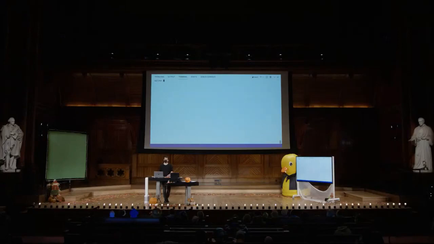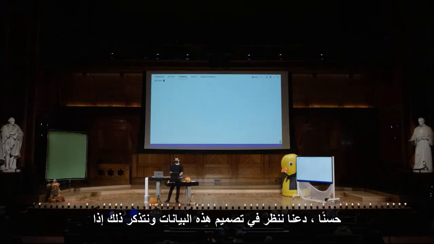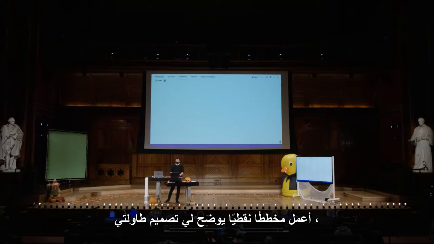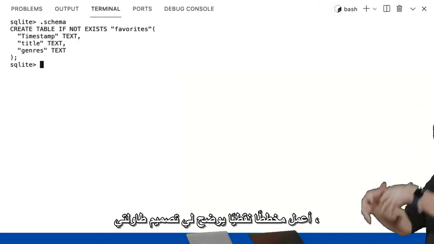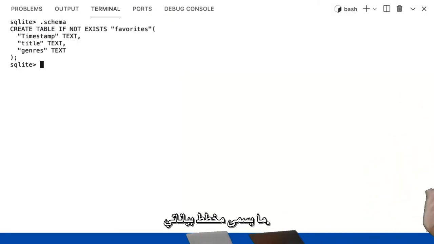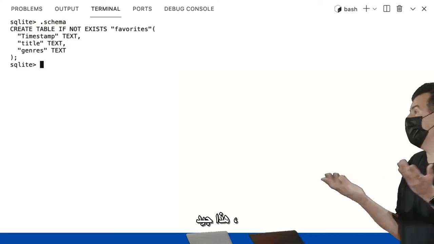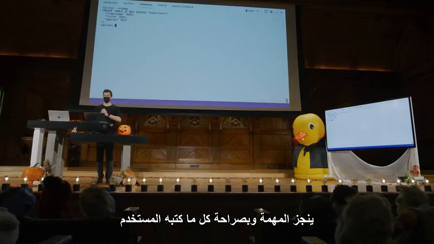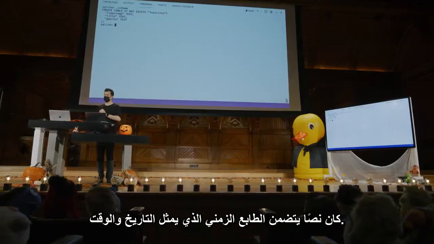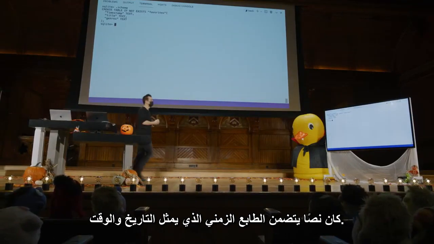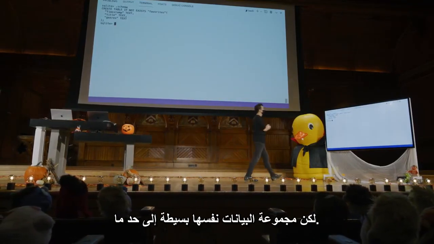Questions here? All right, well, let's consider the design of this data. Recall that if I do .schema, that shows me the design of my table, the so-called schema of my data. This is OK. It gets the job done. And frankly, everything the user typed in was arguably text, including the timestamp, which is the date and time. So the data set itself is somewhat simple.